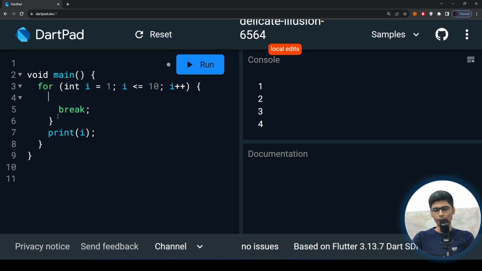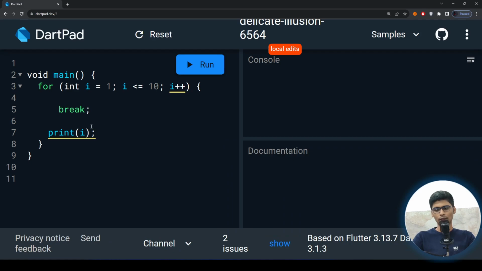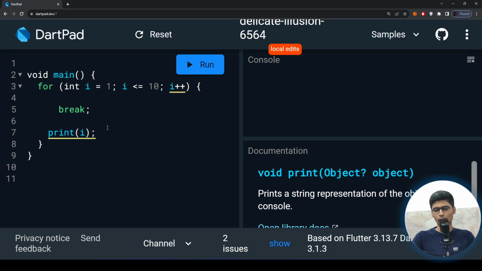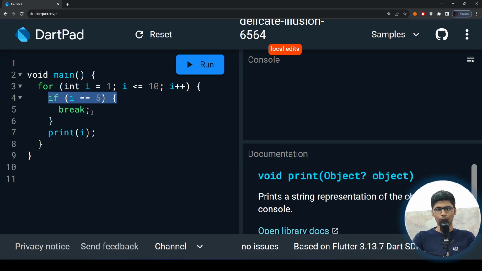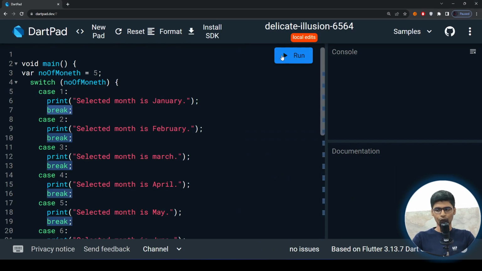But if I make the break outside of the block, you will see that none of this code works, because this loop breaks before even printing the value i. So you should be careful when you are using the break keyword. It is useful for any type of loop: while loop, for loop, do while loop. In the past, we also used break in switch cases.